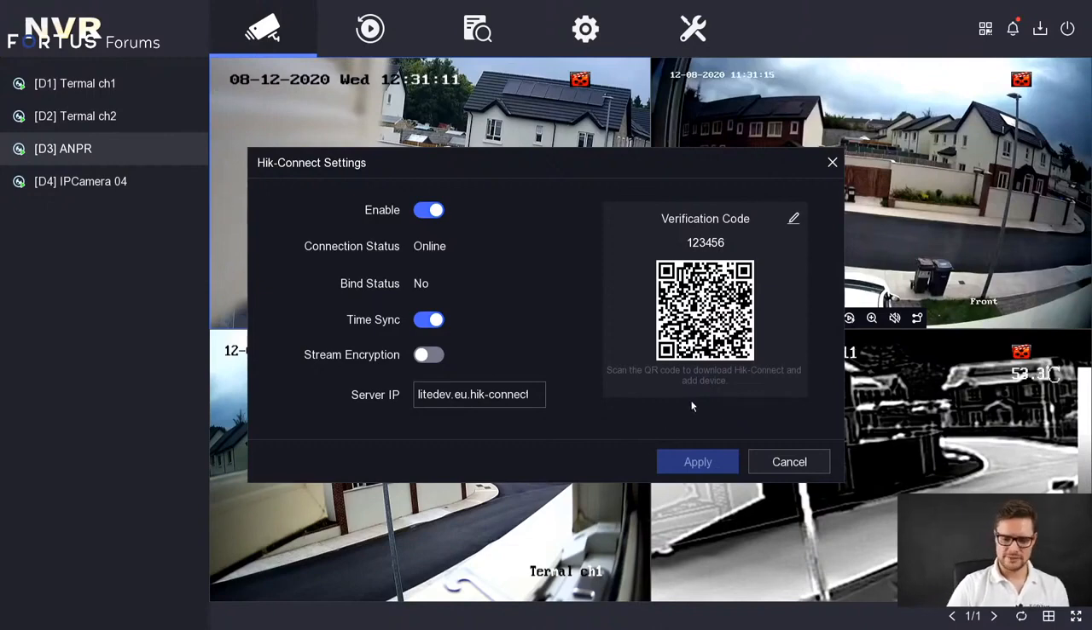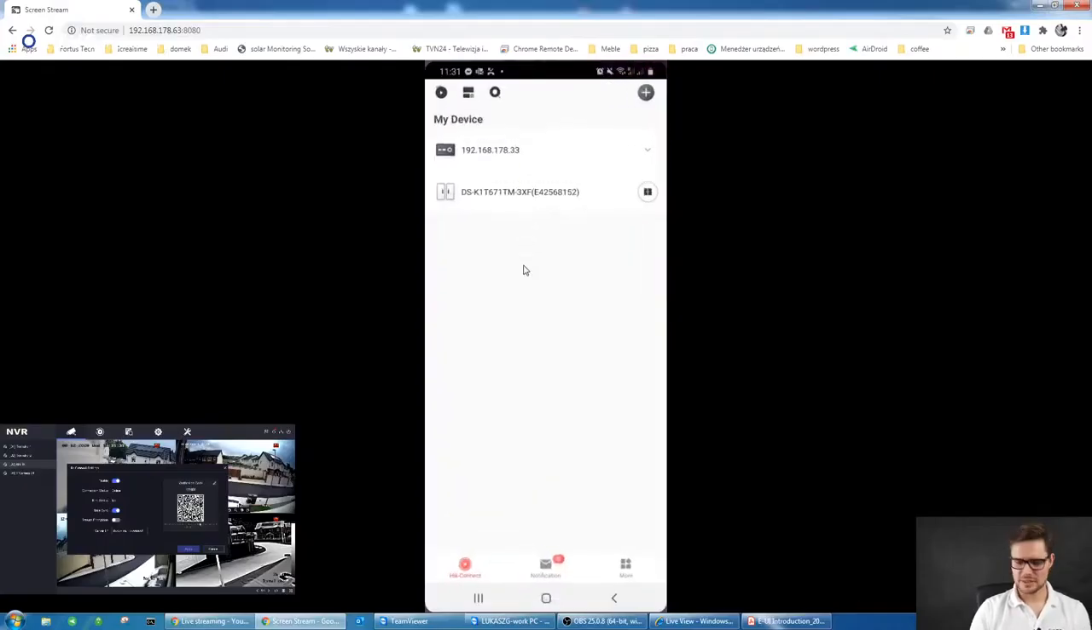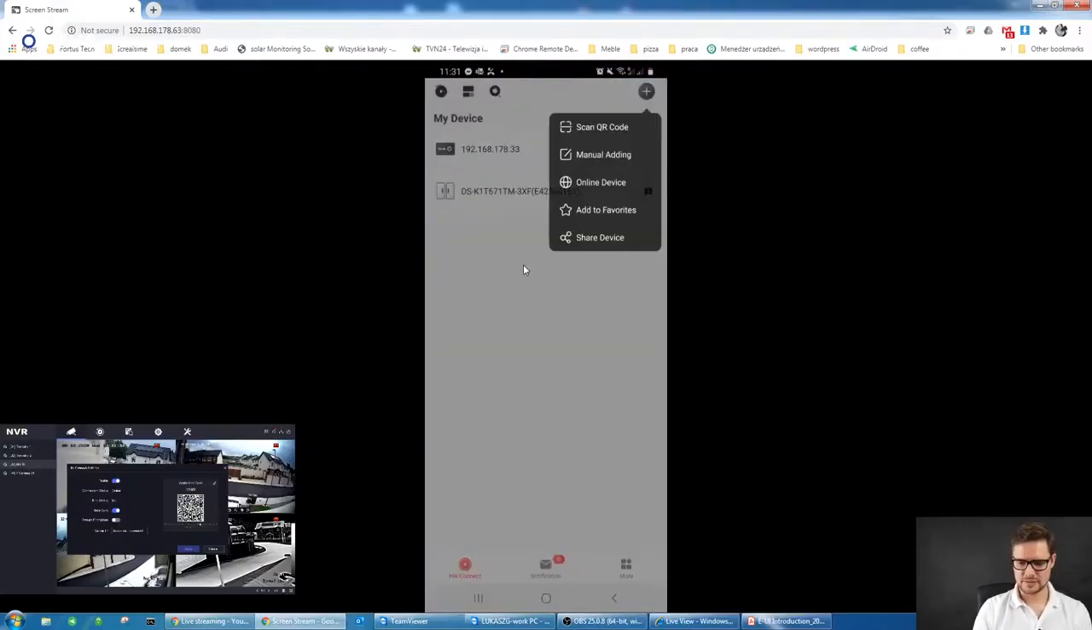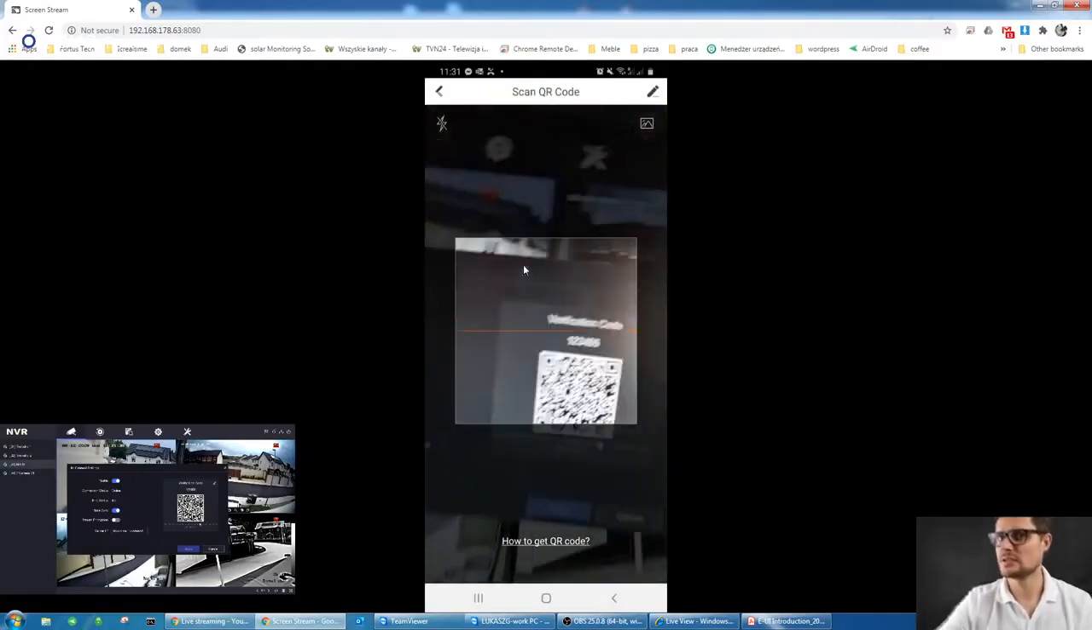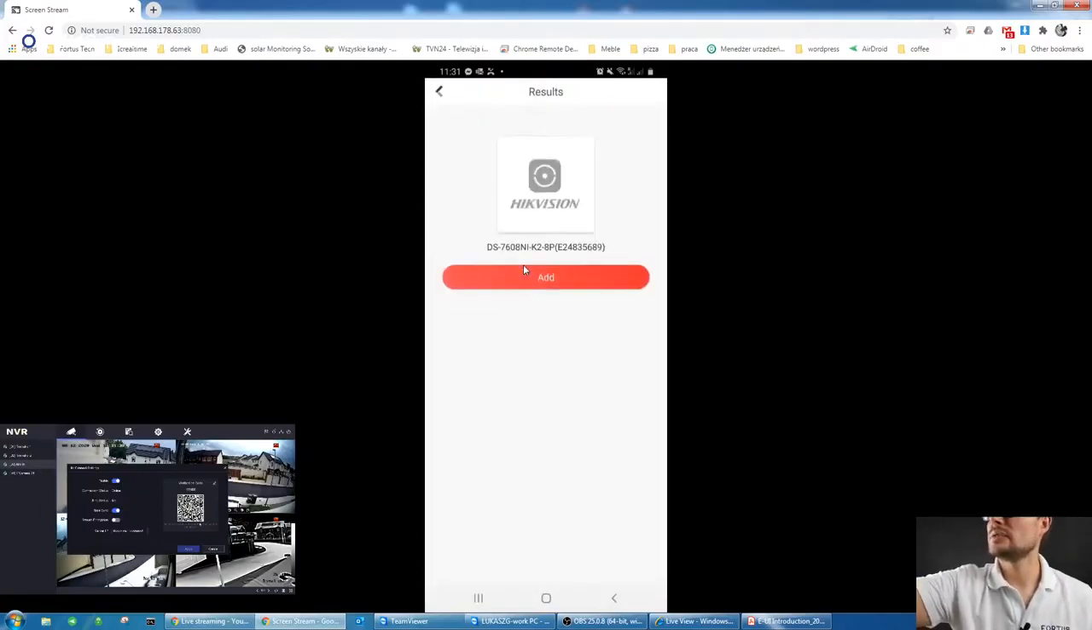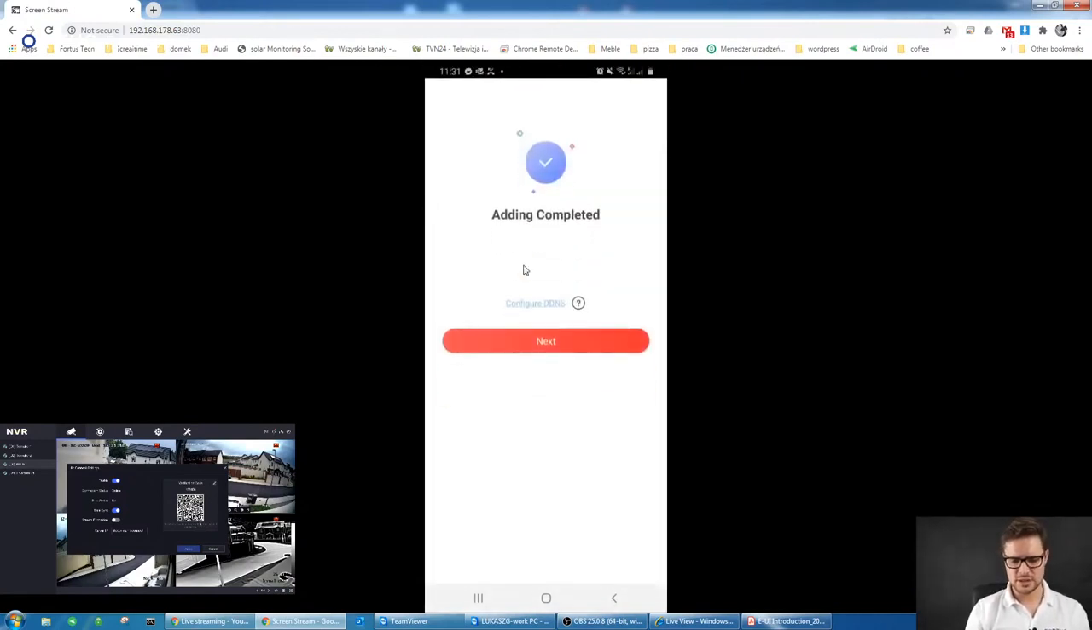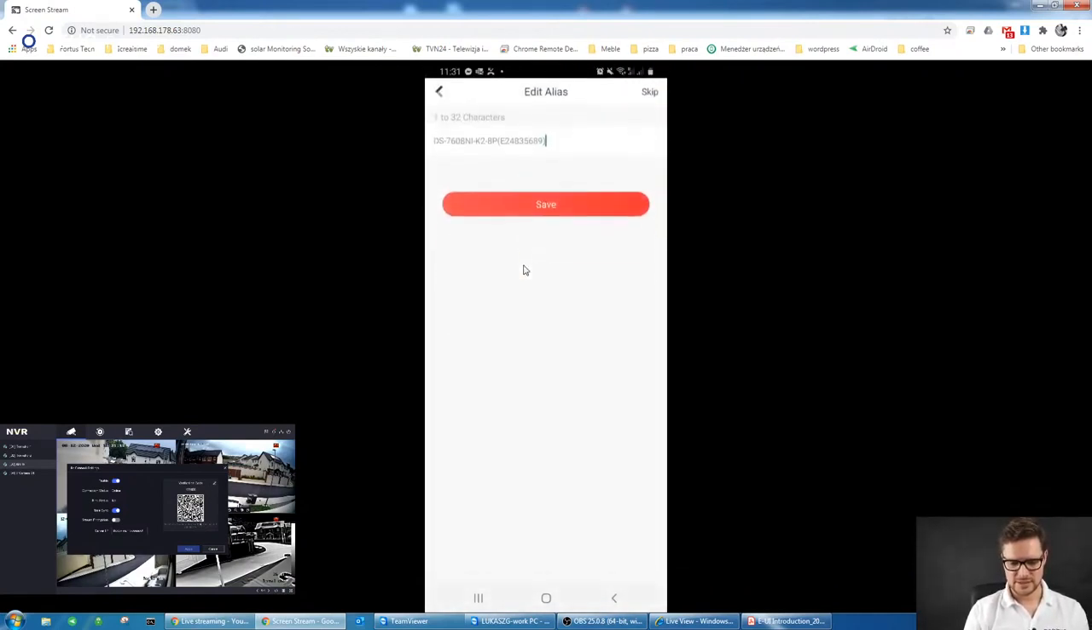So I'm just going to show you my phone here. You look at your phone, on my phone as well. So there's my phone there. I just go to HikConnect, press the plus button, and scan the QR code. That's it. Once I scan the QR code, I click the add button and complete it.